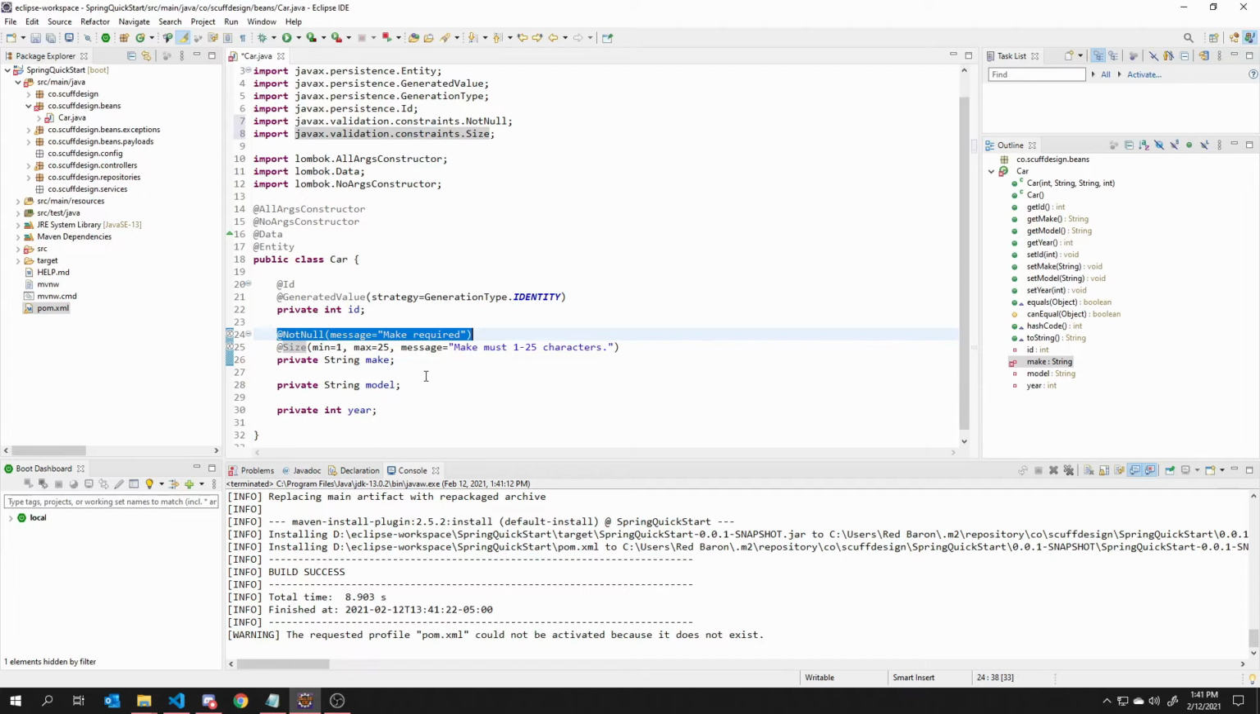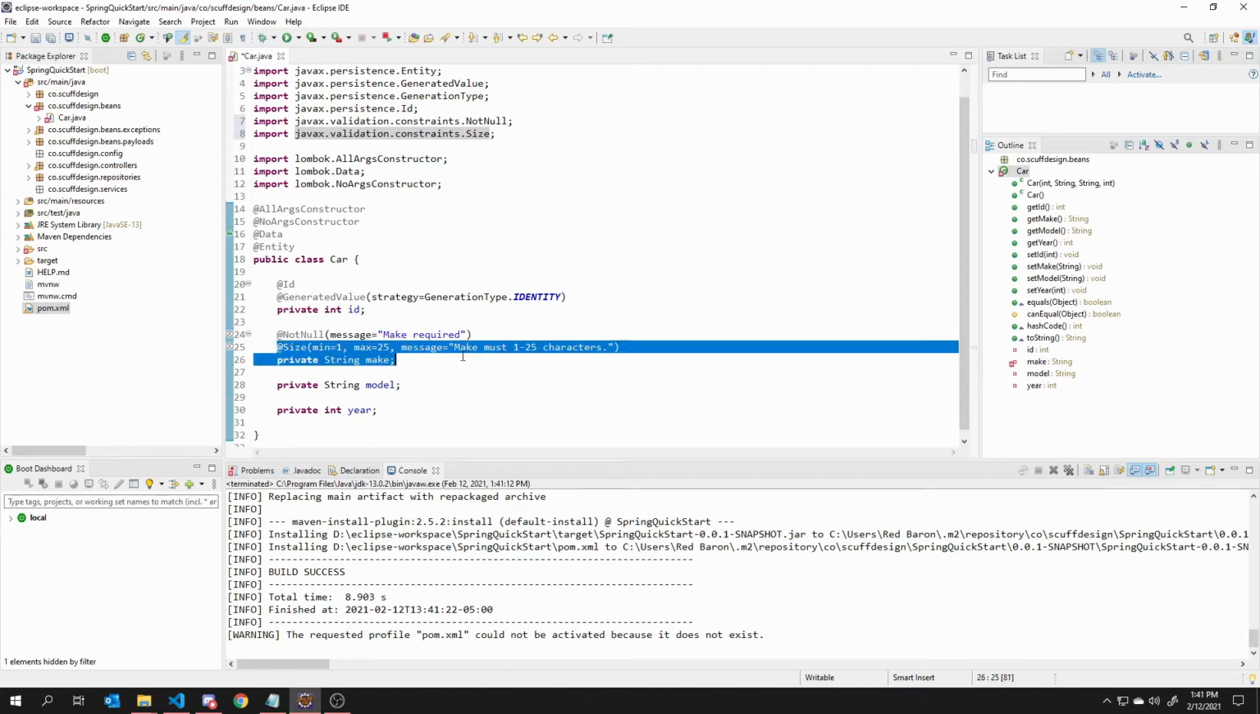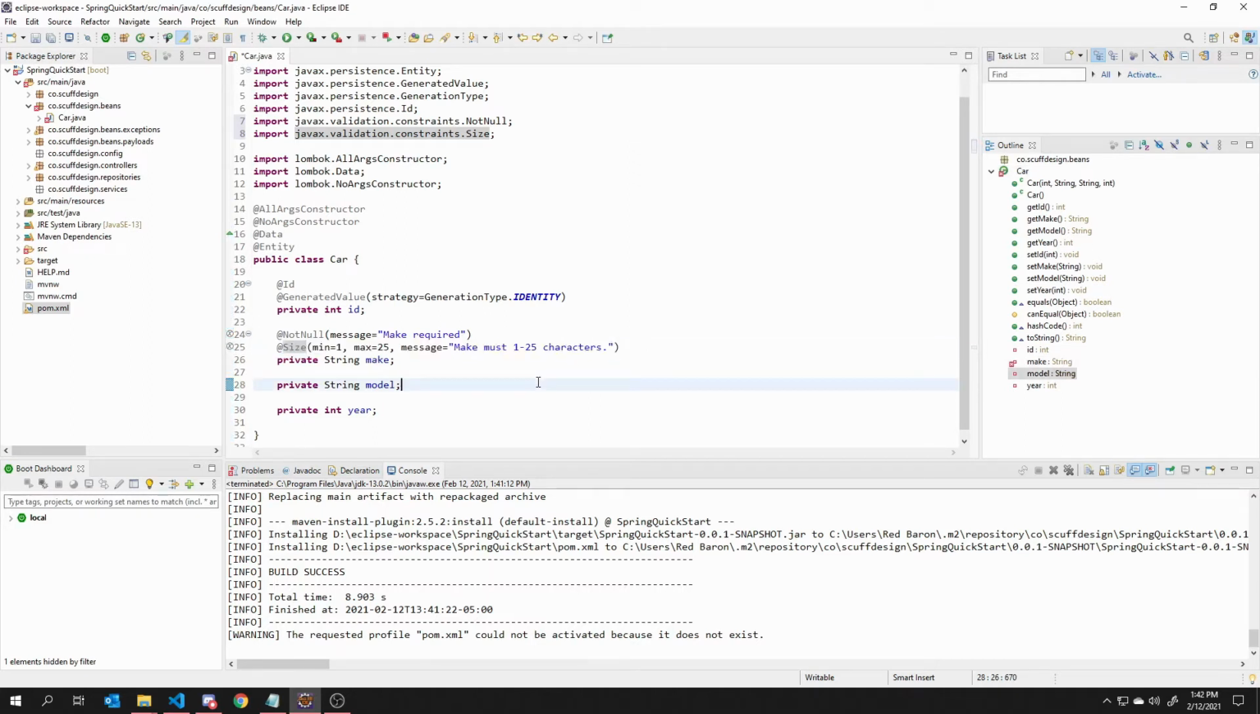field in this situation. And then the size, we're going to be saying the string must be between 1 and 25 characters. If it's 26 characters, we're going to reject that car model that's coming in on our endpoint in the POST, DELETE, or PUT body.